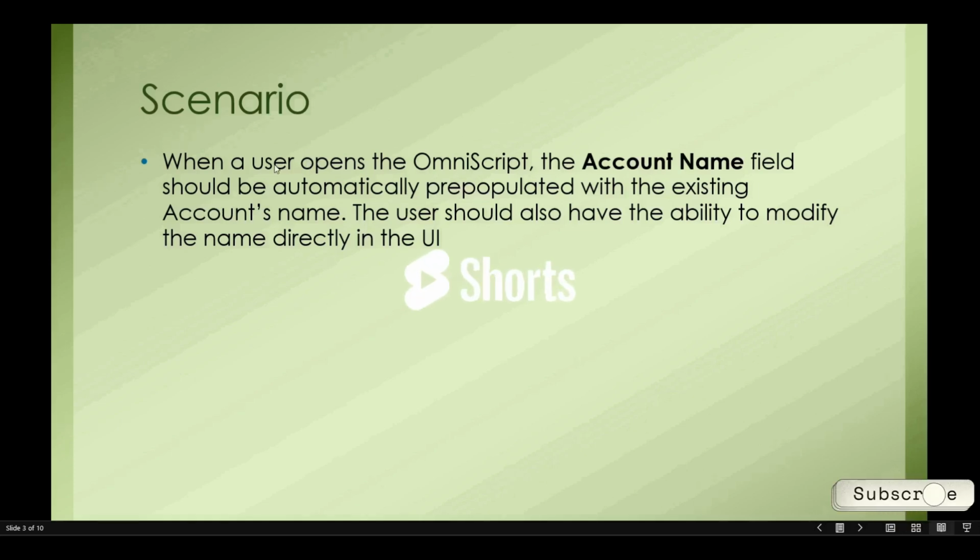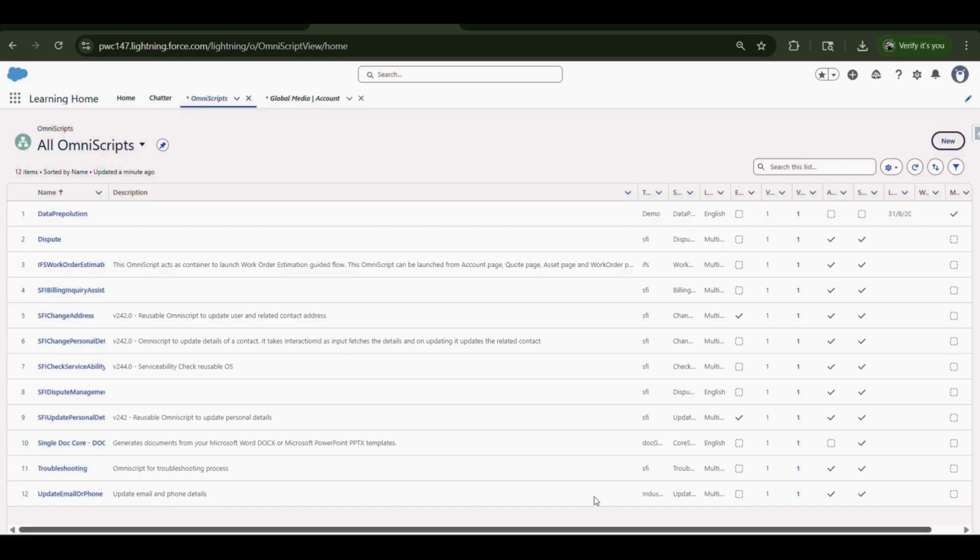Hello everyone, let's jump to our first scenario. When the user opens the OmniScript, the account name field should be automatically pre-populated with the existing account name, and the user should have the ability to modify that in the UI. So for the scenario, let's jump to the OmniScript.